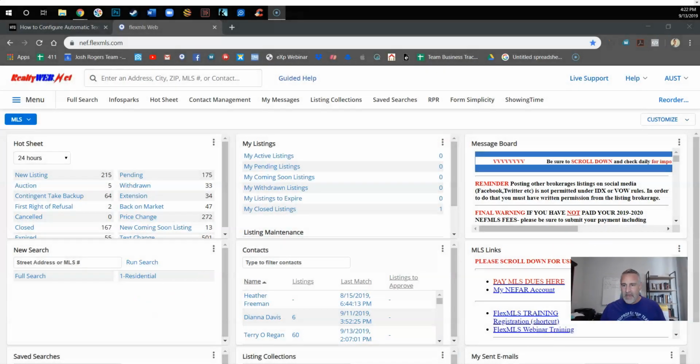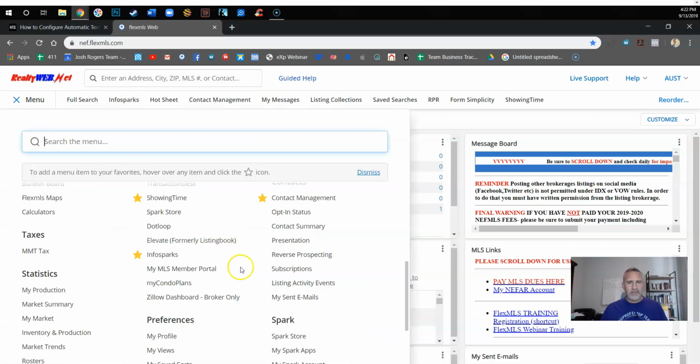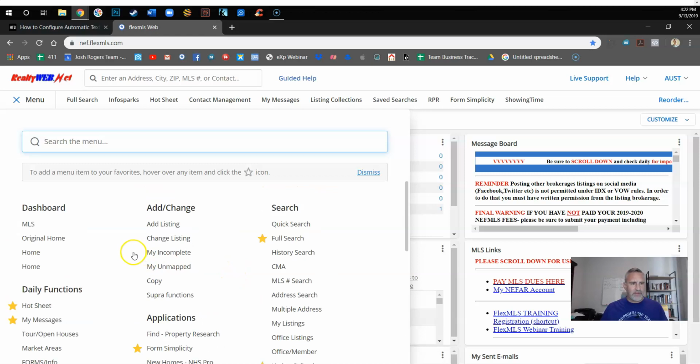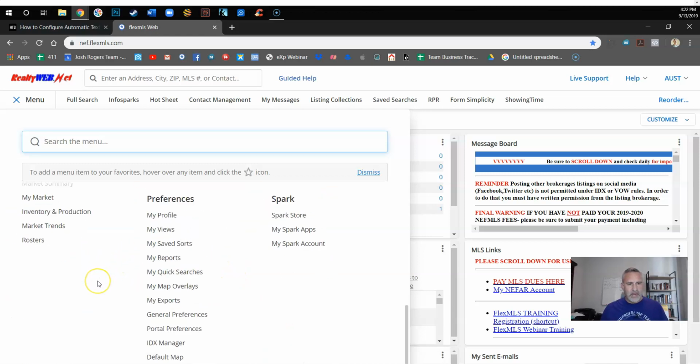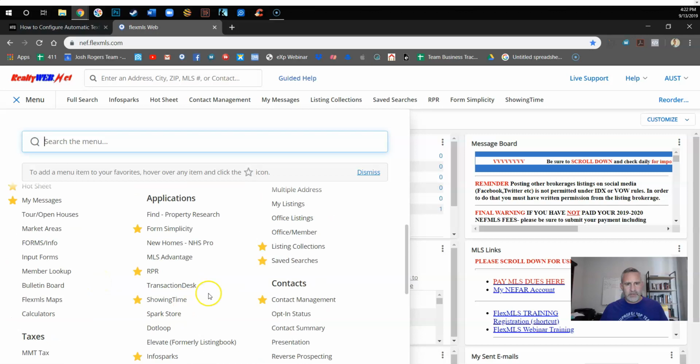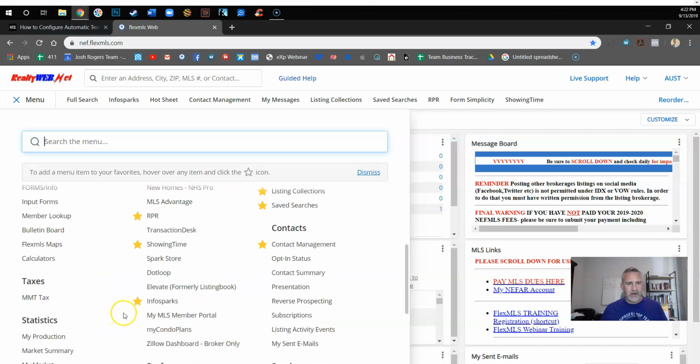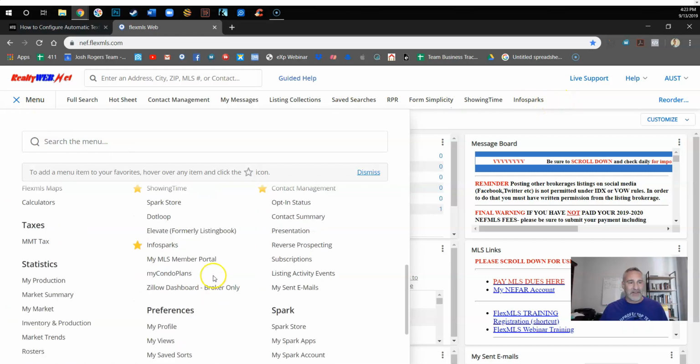I've got MLS loaded up already, and I've got InfoSparks right here. But if you need to find it, you click on Menu here, and this is the way that you're going to find all the things that you have access to. Where's my InfoSparks? Right here. You can highlight and unhighlight items, and you see how it adds up here. That's how you can add different things to your menu up on the top. At any time you can come back in here and find it there.